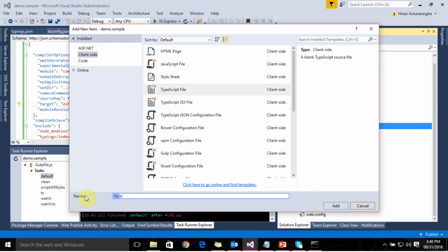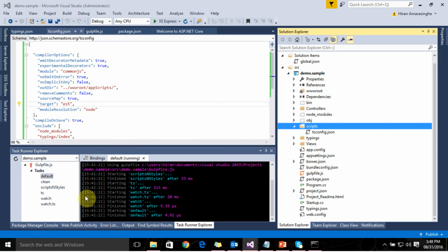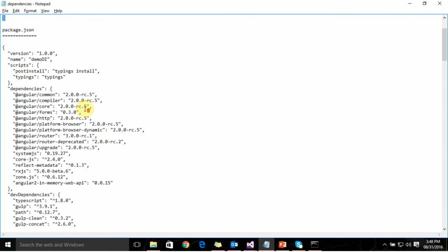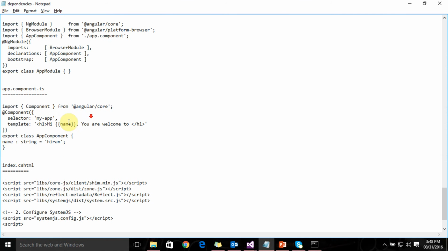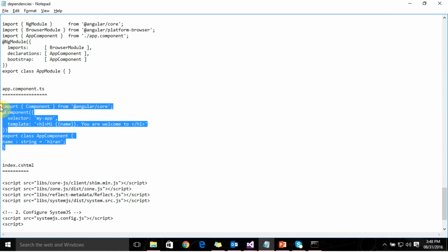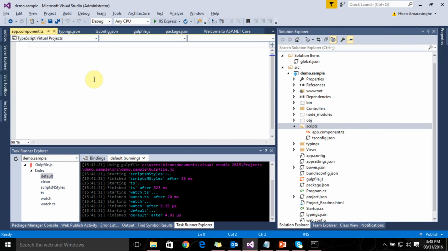So I'm going to use the app.component.ts TypeScript file, and yeah, I will quickly add this. Otherwise, it will take some time to write this. And I will explain to you what this is.